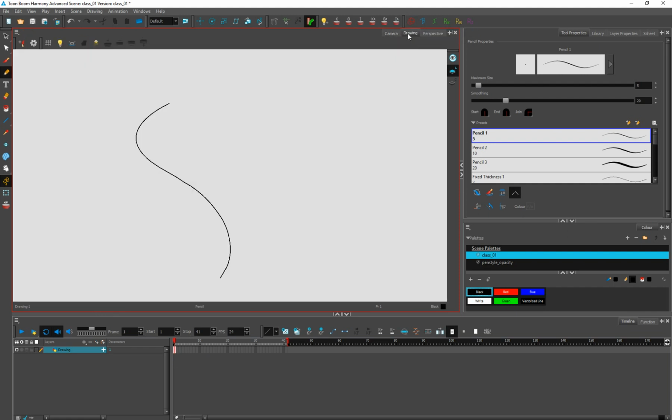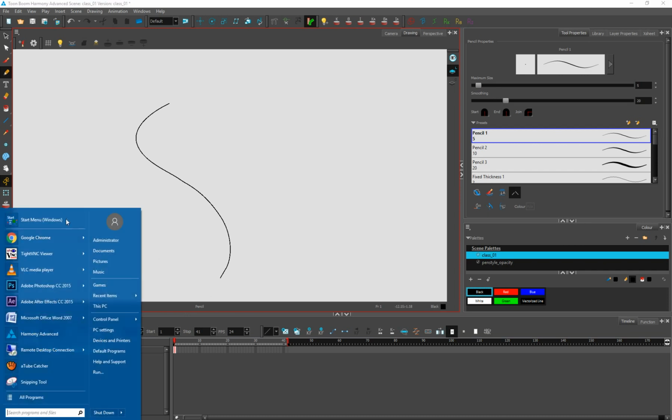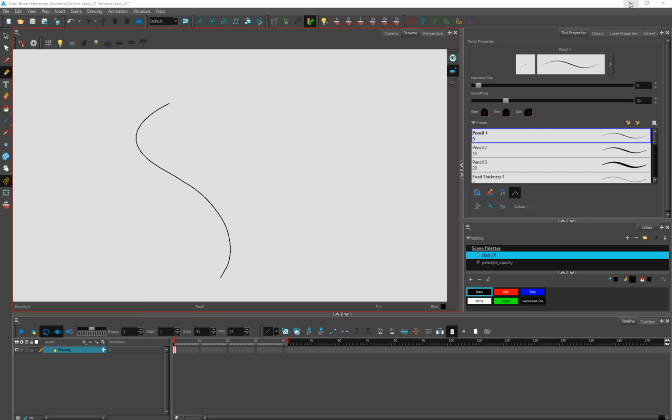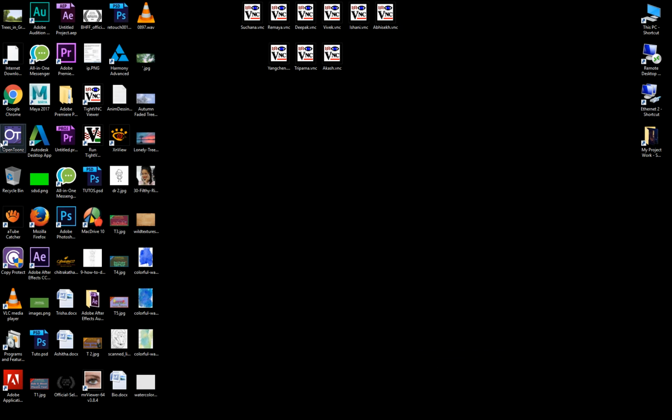By the way, I'm in the camera mode. Maybe you are going to choose the drawing mode for drawings, because the difference between drawing mode and camera mode is basically this thing. Let me show you in OpenToonz, because you have earlier worked in OpenToonz, so it will be much easier for you to understand.